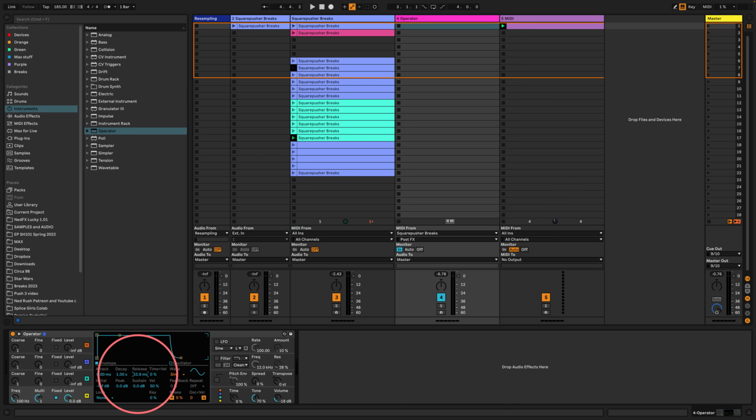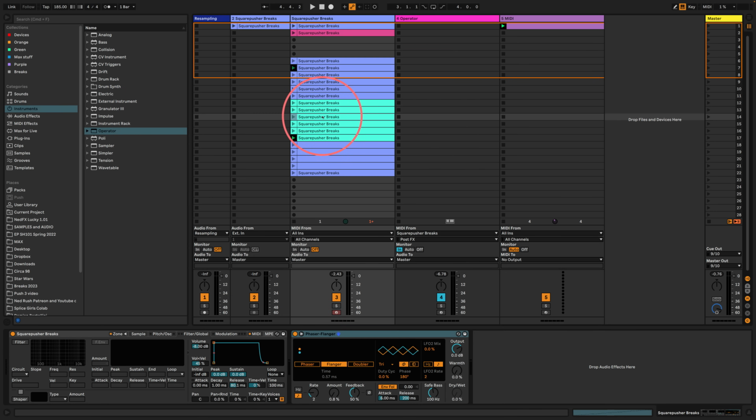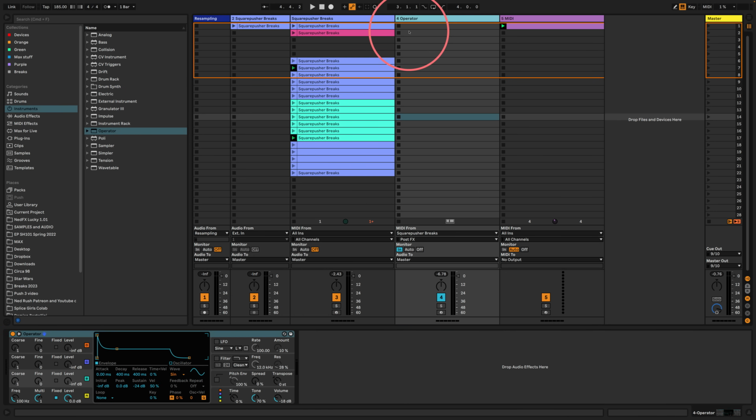Let's pull the release down to something quite small. Decay doesn't really matter because we're using the sustain from the first one, from the MIDI, from this track here, going into this track. Let's give it a frequency of 50. It's quite low. So you can hear how it mirrors that strobing MIDI thing.